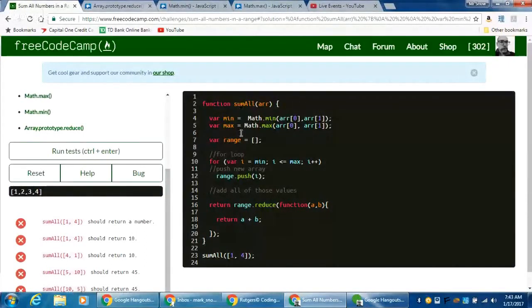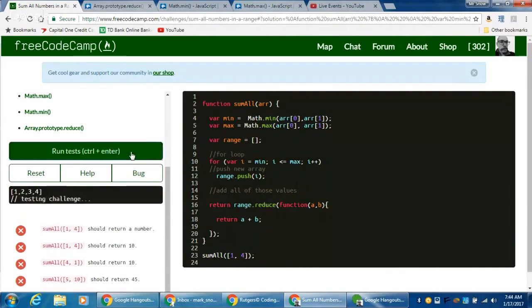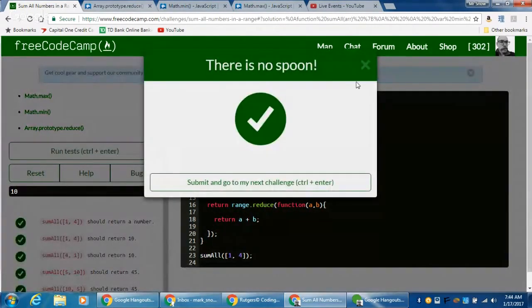So all we did now is instead of returning that 1, 2, 3, 4, I called it, and it comes out to just 10. Aha, there is no spoon. Success.